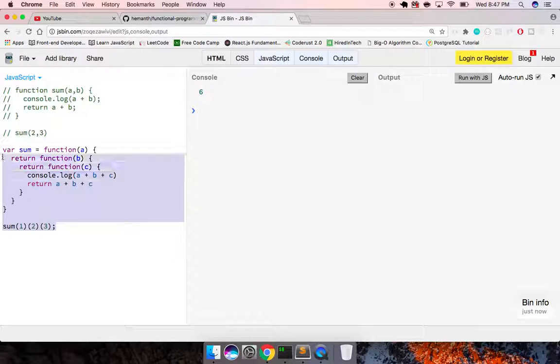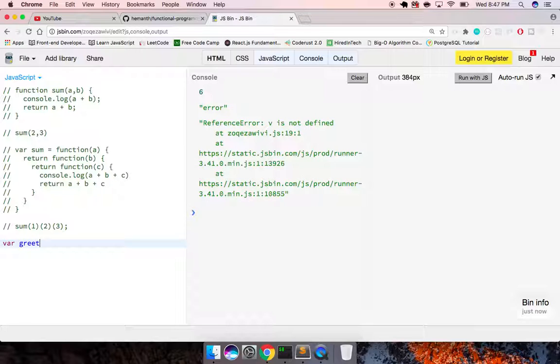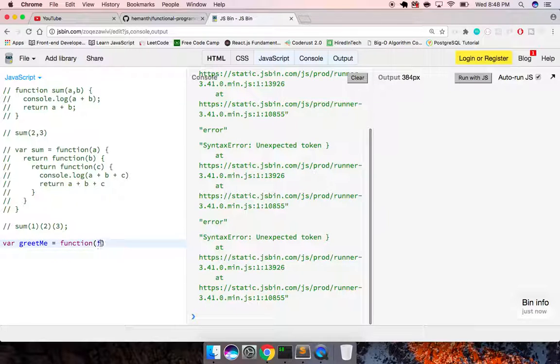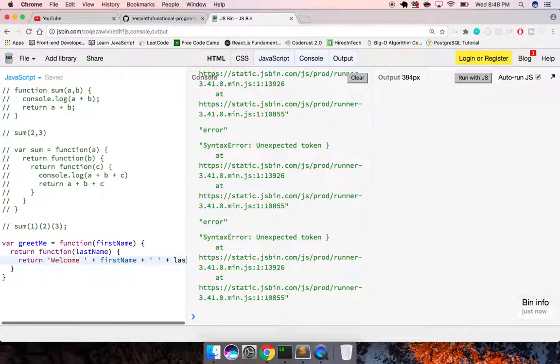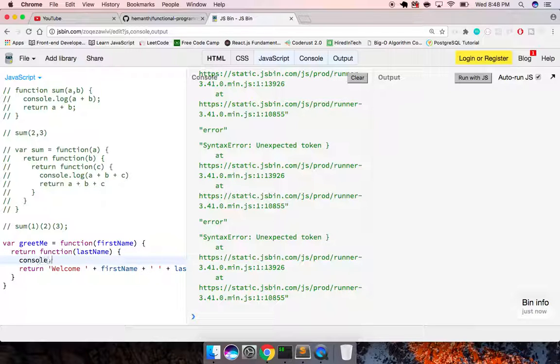Let me rewrite one more example using a greetMe function. So we're going to say var greetMe. This is a function, and first it's going to take in a first name. We'll name these variables so they're a little easier to understand. Same idea: it's going to return a function that takes in a last name, and this is going to return welcome plus first name plus last name, right? With greetMe, same sort of deal. Let me console log this out as well, and get rid of the output there.